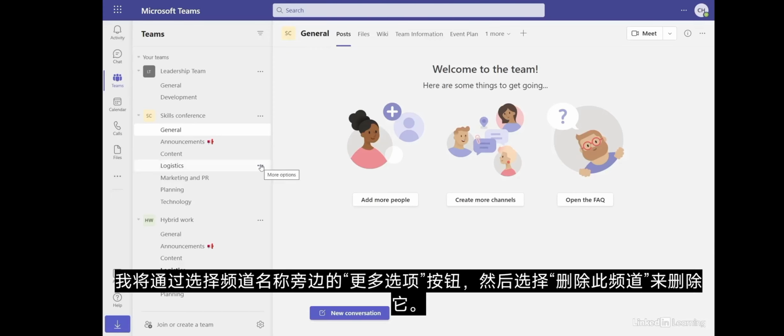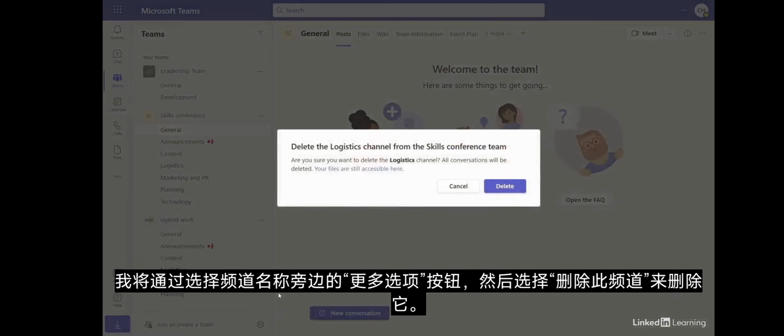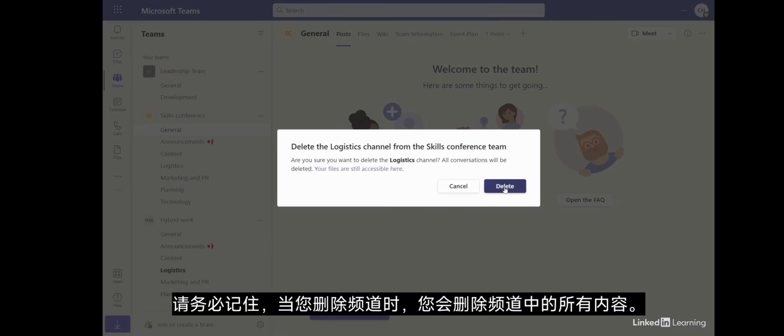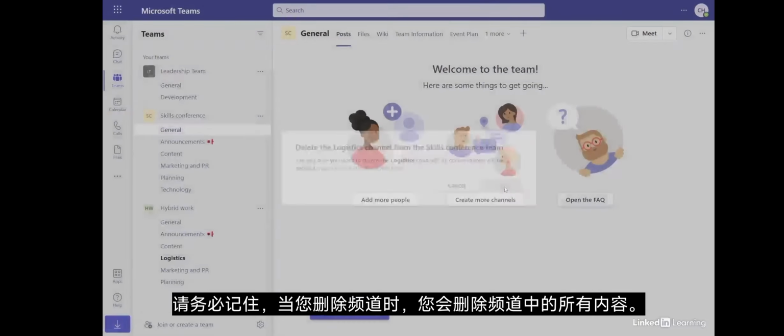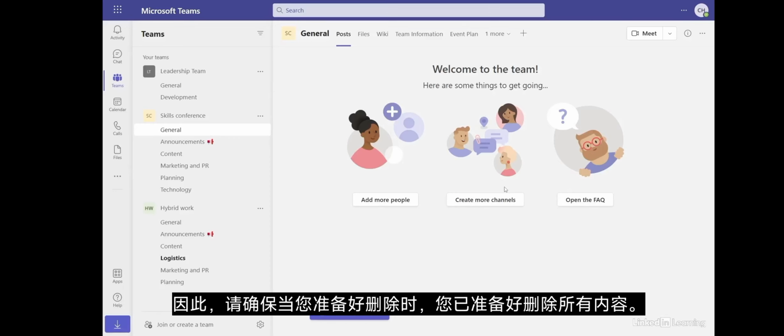I'll delete it by selecting the More Options button beside the name of the channel and selecting Delete this channel. It's important to remember that when you delete a channel, you delete everything in the channel. So make sure when you're ready to delete, you're ready to delete everything.